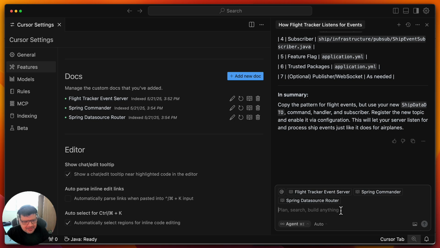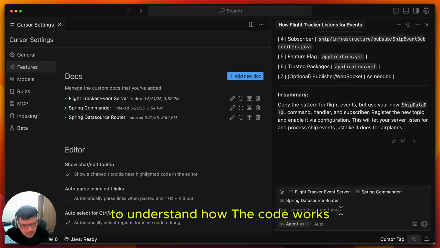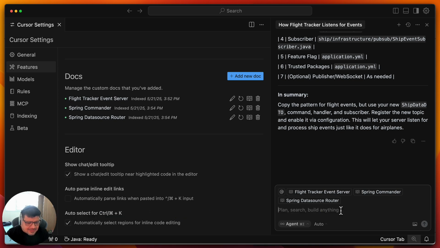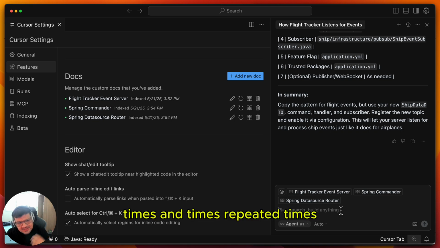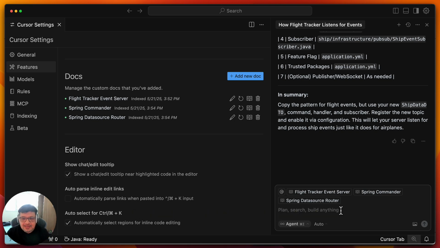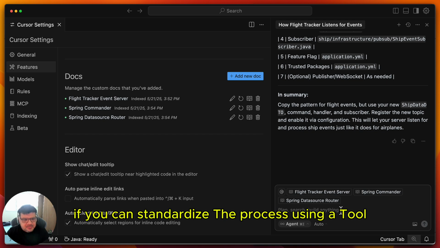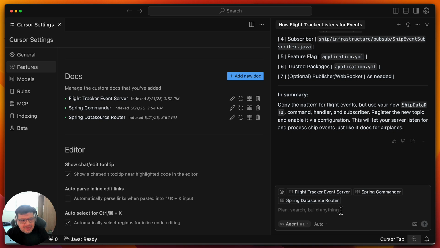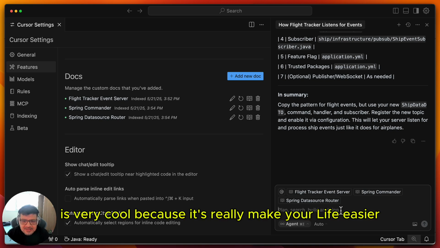In summary, it will help the new ones to understand how the code works. It saves a lot of time for a senior tech lead and architect, who spend time and effort explaining the same information again and again. If you can standardize the process using a tool, now when you use the tools on your behalf, it's very cool because it really makes your life easier.